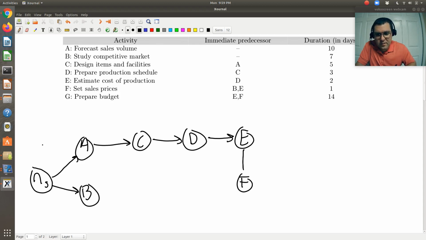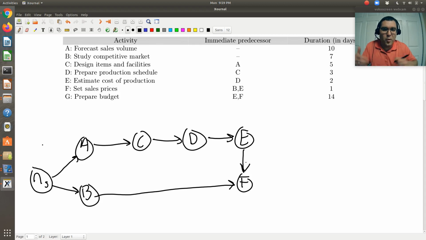F is going to be dependent on E and B, so it has a predecessor of E and B, and I'm going to connect both of those. So we'll capture the fact that both need to be completed when we do our forward and backward pass in terms of the timing. And then G is going to be dependent on E and F, so G has a predecessor of E and F.